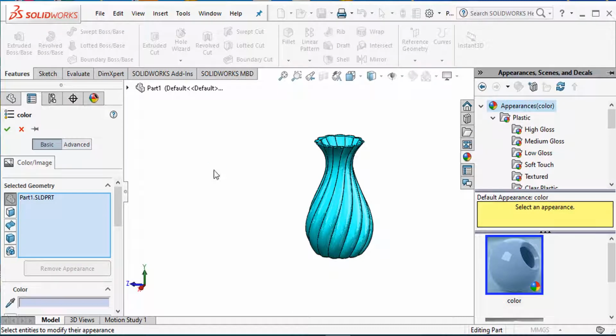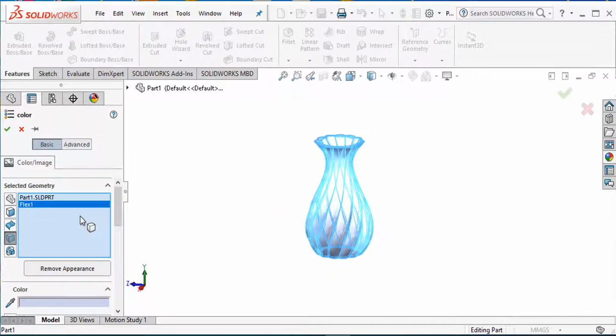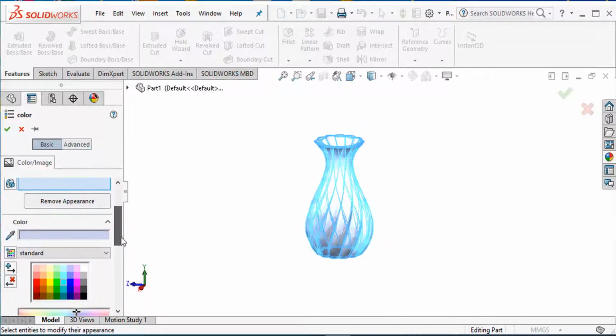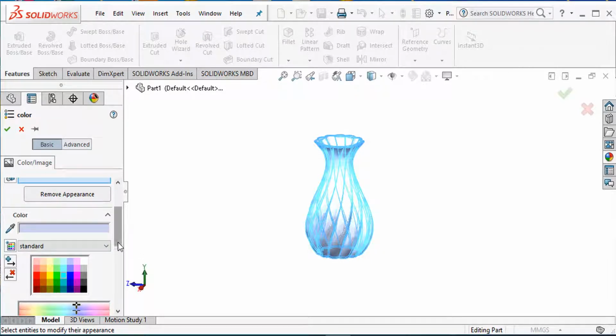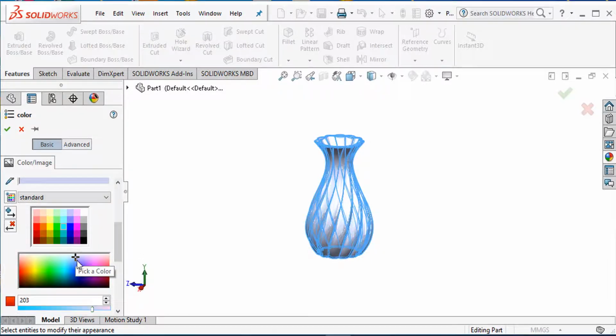Okay, go to appearance now and select this body. Okay, delete this and scroll down. Now select a nice color. Let's select this color. Okay, this color is nice, looking very good. Okay, select OK.